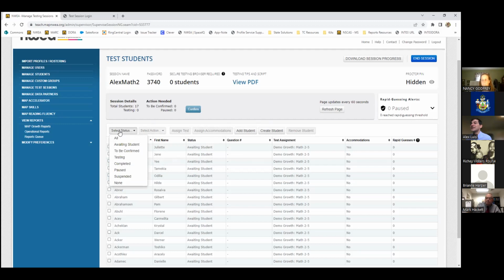If you were to click select status, you can choose a waiting student, and that just checks off all the students in that status. So this is essentially a shortcut so you can check off students who are all in the same status without having to manually click. I'll check one of them so we can take a quick look at this column. So select action. This is where you can do things such as pausing a student's test, confirm them into the test. You can suspend, do all of those different functions here to affect a student's test.